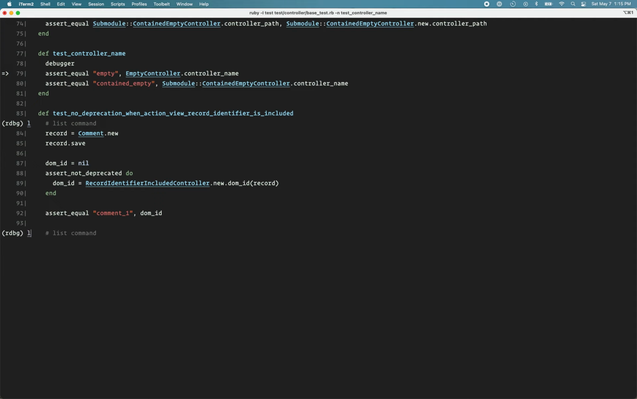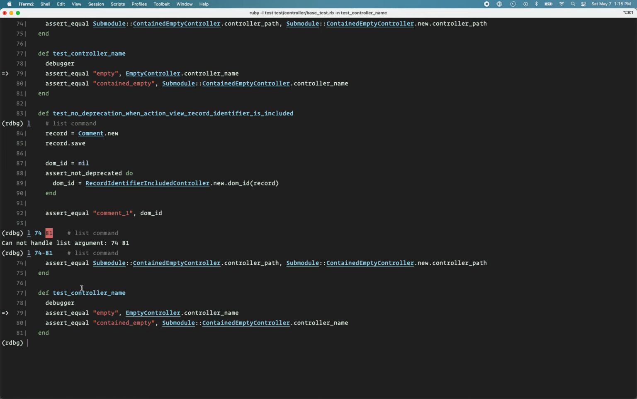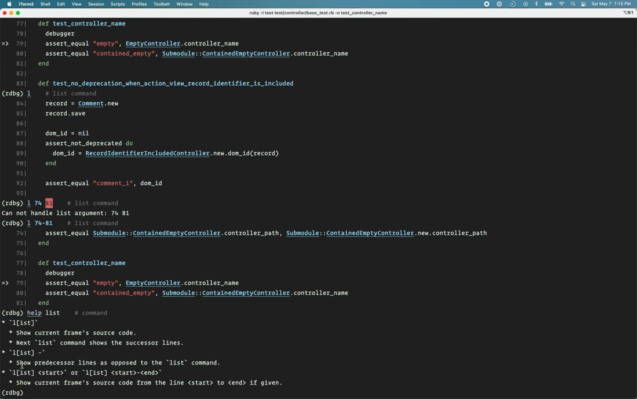You can also give a range to the list command. For example, I want to see lines 74 to 81. I will do 74, 81. Oops, I guess I need to pass a dash. Right. So this shows us lines 74 to 81, and it's very easy to find the help as well. You can just type help and list, and that shows you the help for specific commands.